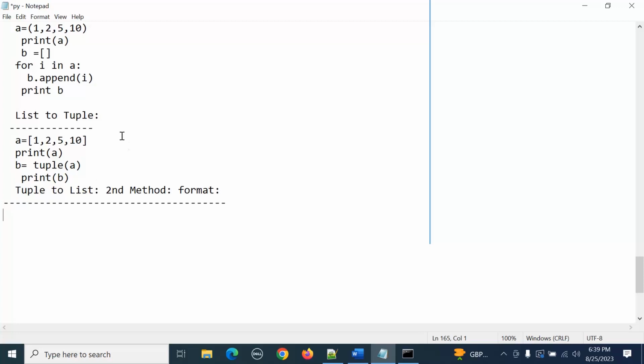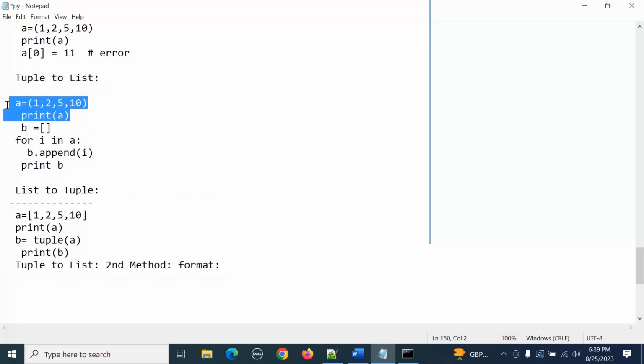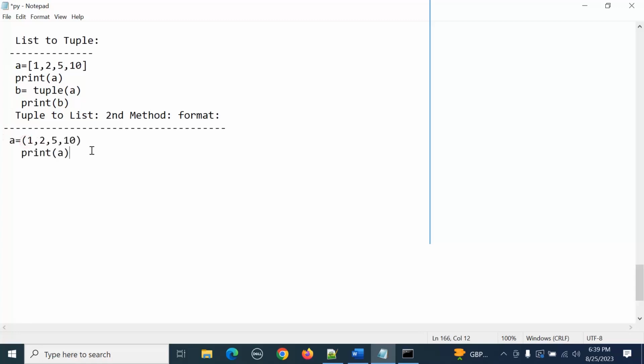So here, let us say there is already one tuple with you. Now B is equal to list of A, and print "your new list is", we can just give the empty braces, and dot format of B. So we'll get the output like this. Output is a new list.